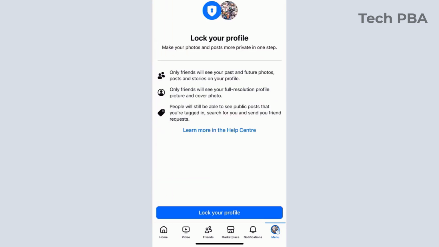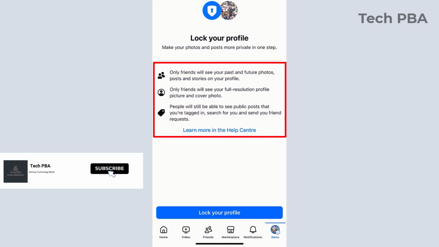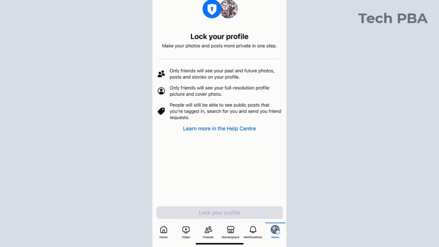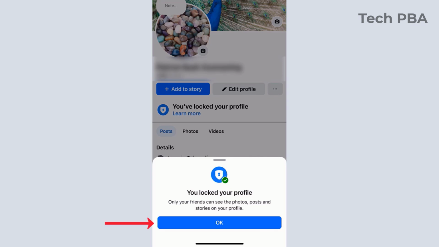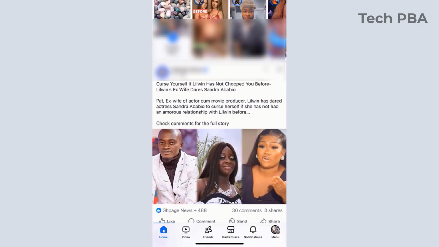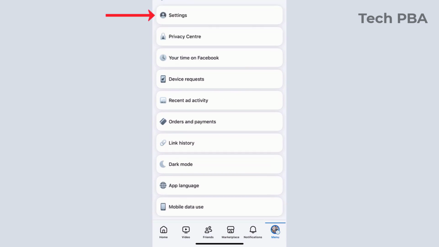Under that, tap on Profile locking, and then once you tap on Profile locking, you will see the stuff that will happen when you tap on Lock your profile. So the first thing is that only your friends will see your posts and future photos. So that is what is going to happen, plus other things, when you lock your profile. So tap OK to confirm locking your profile, and then you get a confirmation that you've locked your profile. So from now on, only your friends can see your stuff.